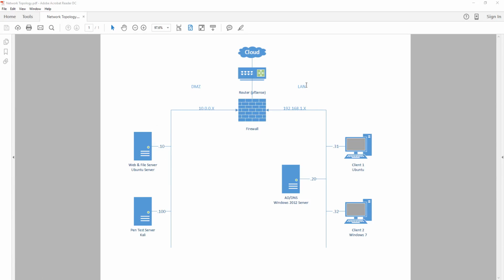But on the LAN side, we have already configured the Windows 2012 server, which acts as the AD, but we have not configured the two client machines here, which are supposed to attach to the server here, along with the entire subnet here, which goes off to the internet.